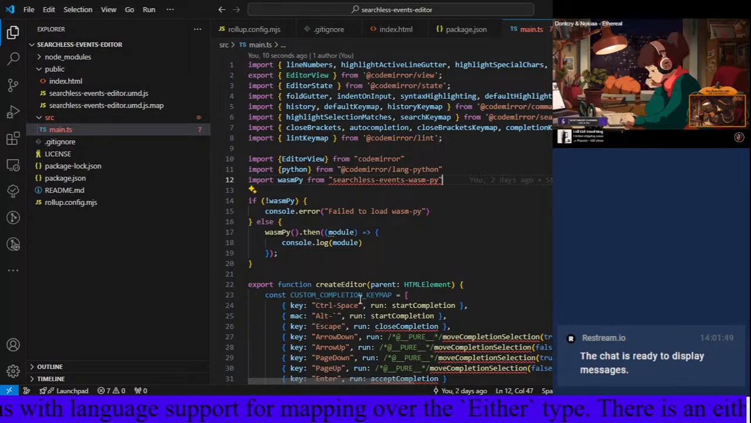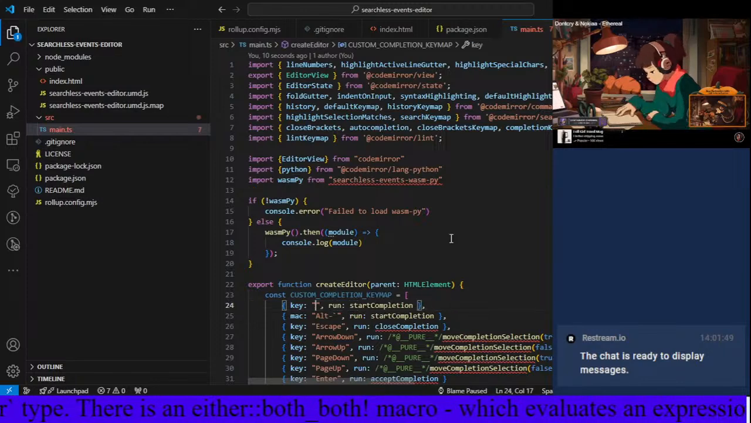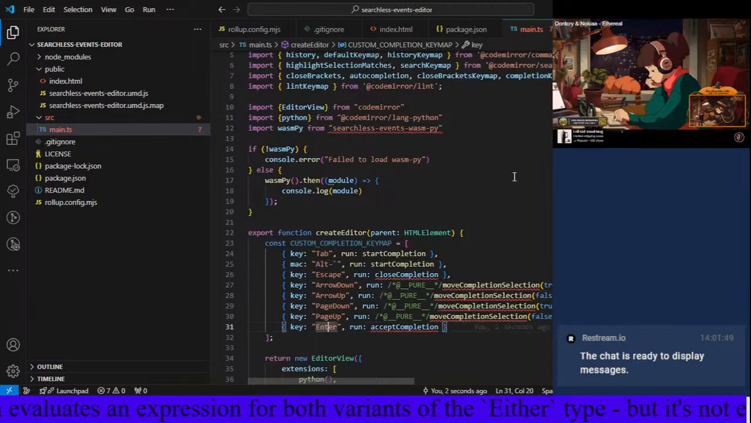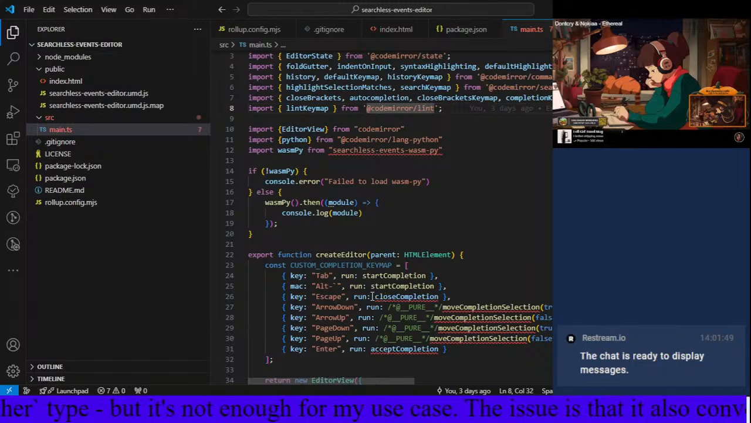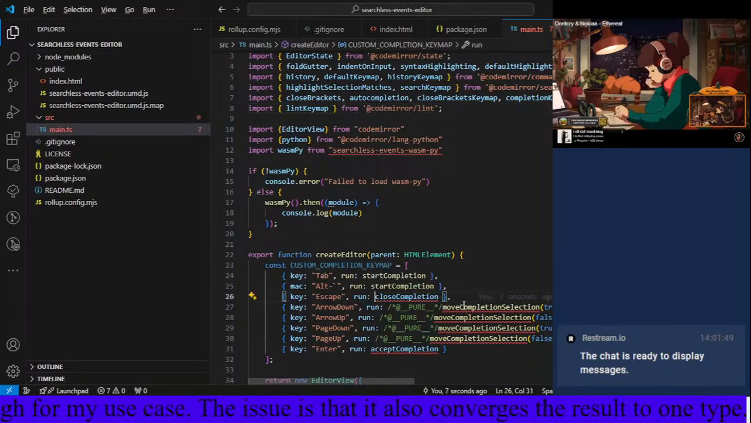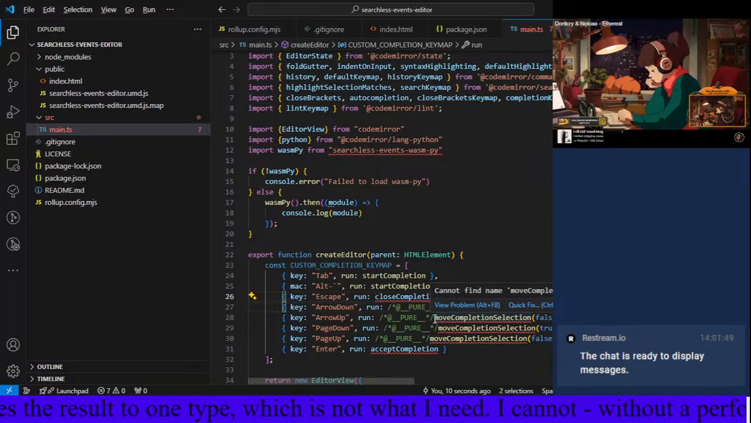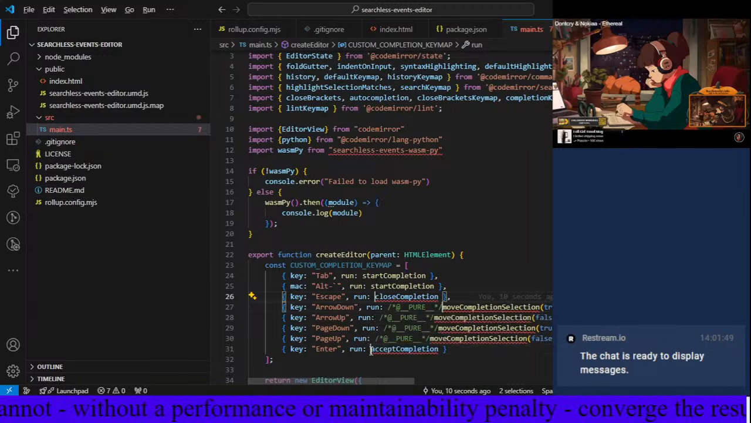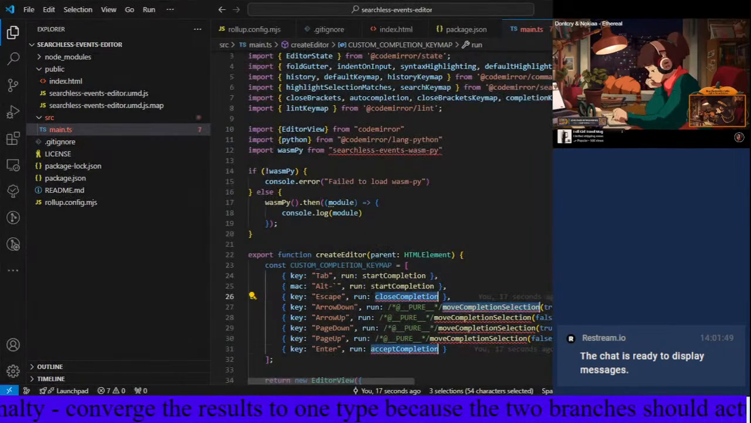But instead of control space, I want to be on tab, because tab makes a lot of sense as a start complete and close completion. And okay, let me see if I can do this. So let me, oh, okay, accept completion, control C.